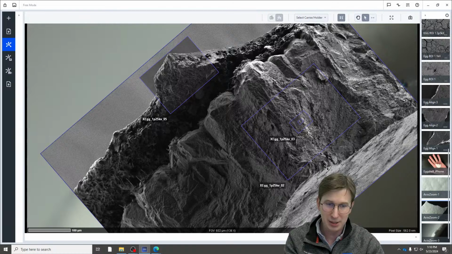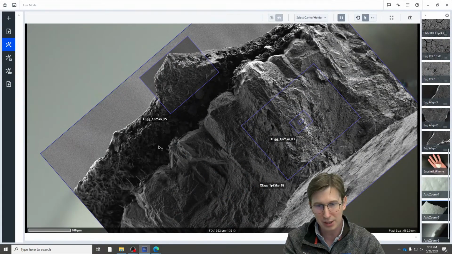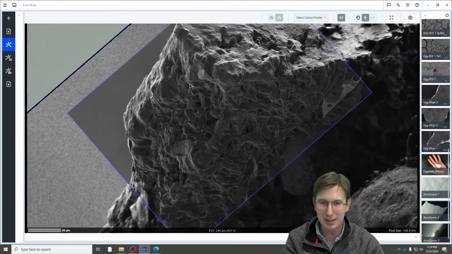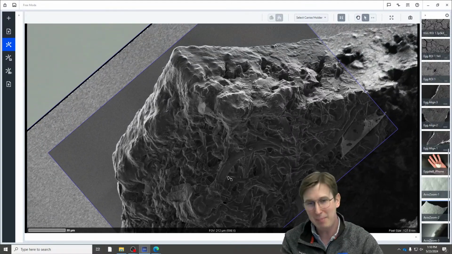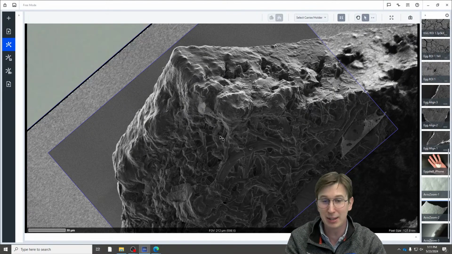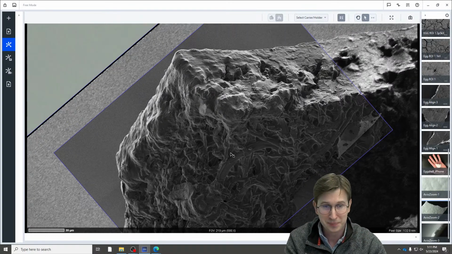And here we actually do see structures that the paper is talking about. Cuticle on the outside, and then this palisade region. And then, as it mentions, mammillary cone structures at the bottom, you can actually clearly see those structures as well. And then that inner membrane made of softer, proteinaceous materials. And if you've looked at paper at high magnification, this does look very similar to how paper or other membranous structures look.